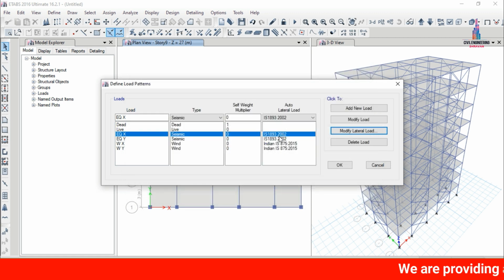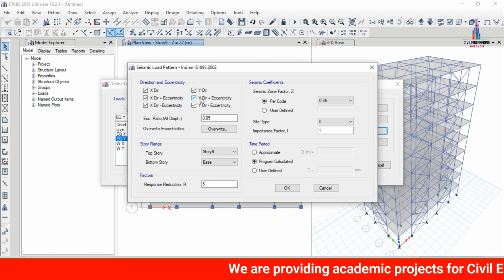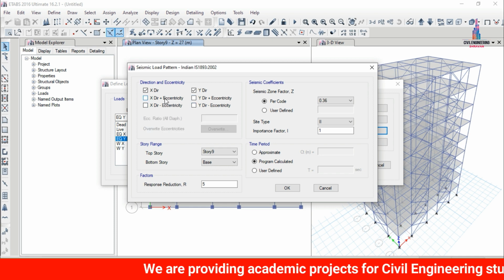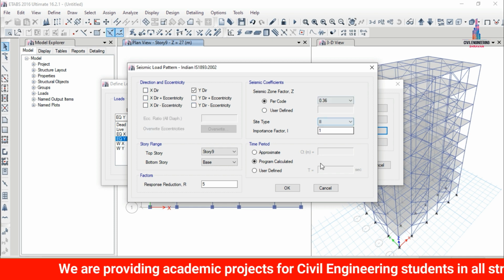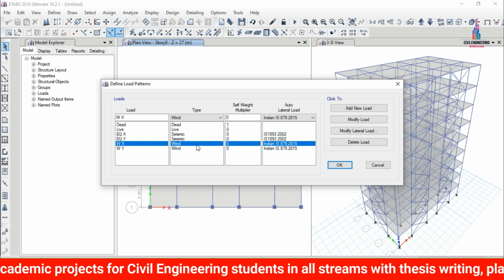Click on OK. Now in the same process we have to select the earthquake load Y direction condition and modify it here. Again we have to select this property direction as Y direction condition. Click on OK. Now we have to modify the data related to the wind loading condition.